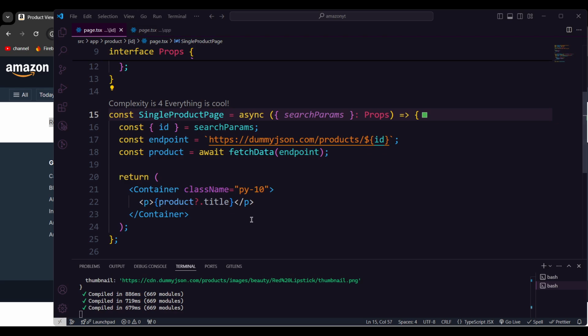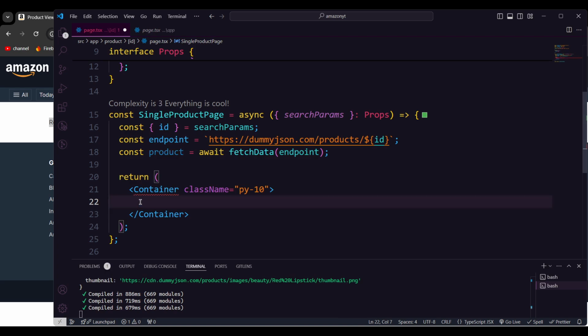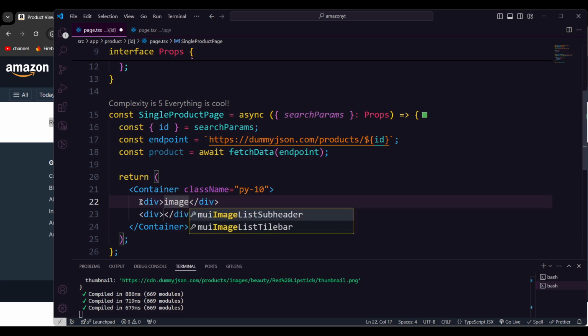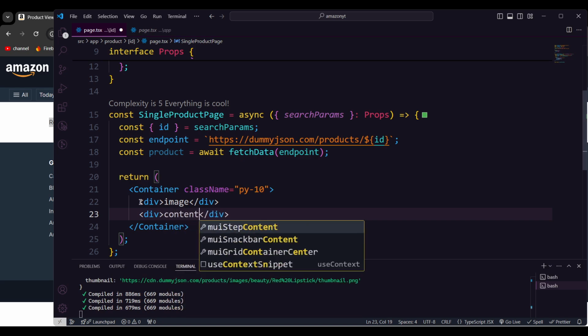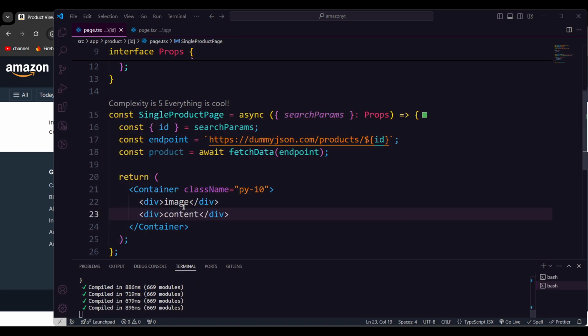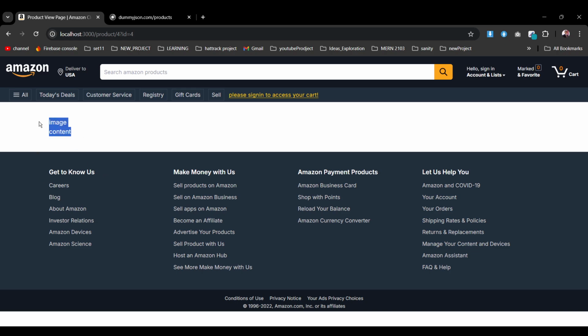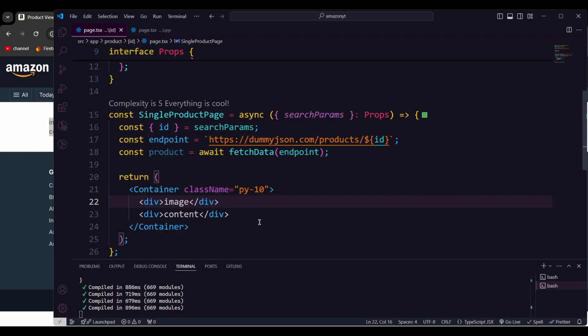So first thing first, how are we gonna provide the scenario here? First we're gonna have two properties, right? So we're gonna have two divs. One div will reflect the image, and another div will reflect the content. So one will be for the images, one will be for the content. So these two properties we're gonna align with that.